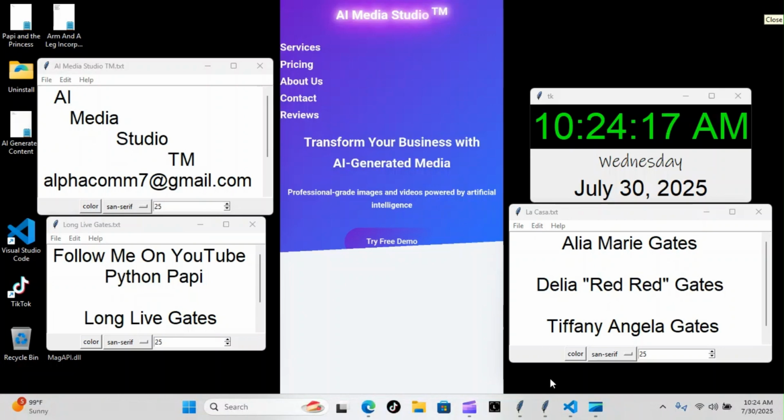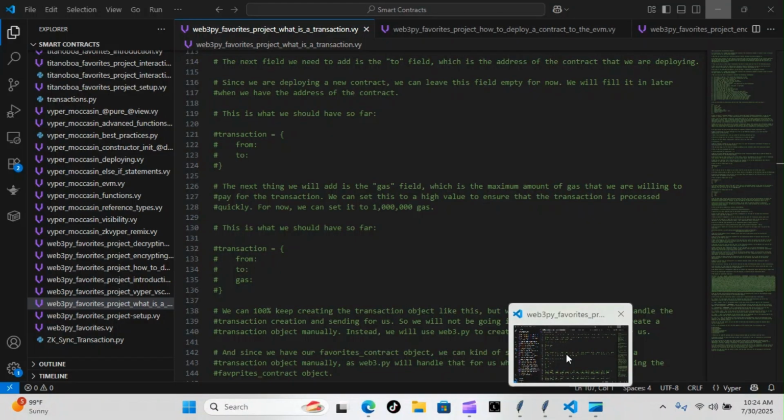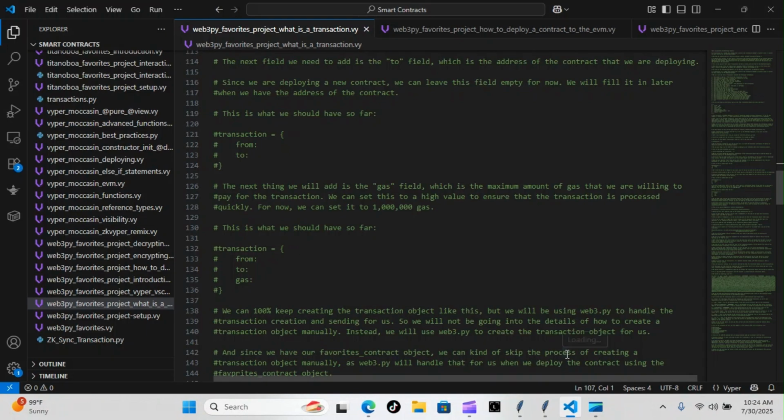We're back inside our small contracts project. Let's have a look at what we're going to be going over today. And today we're back inside of our Web3Py favorites module, and we're still going over the transaction section of that module. So let's dive right in with some light reading.